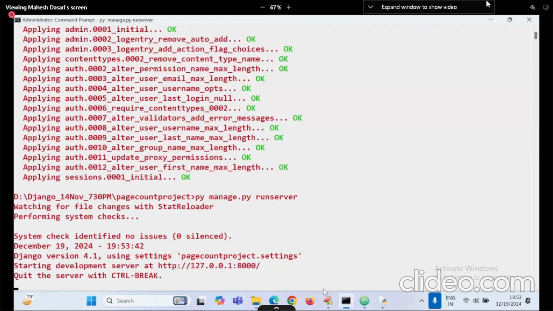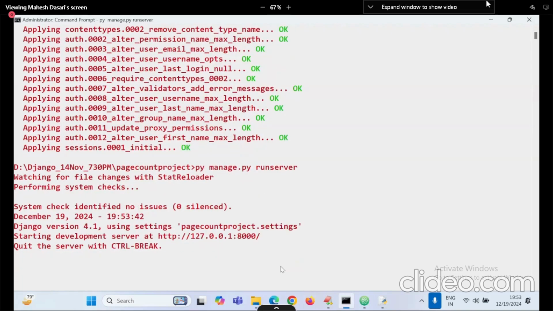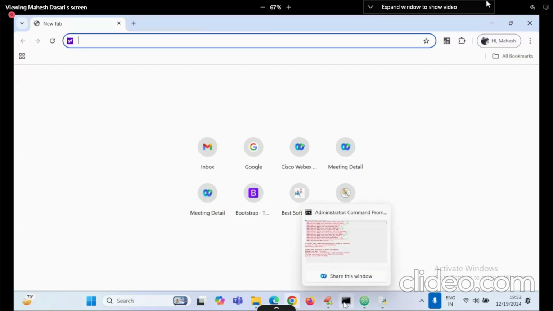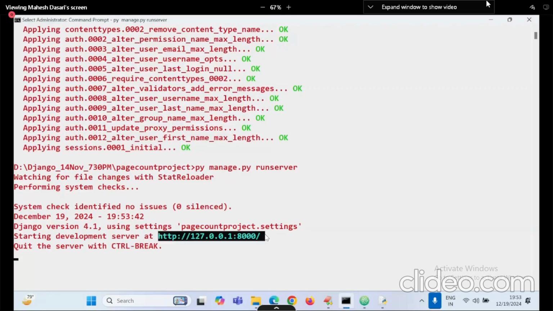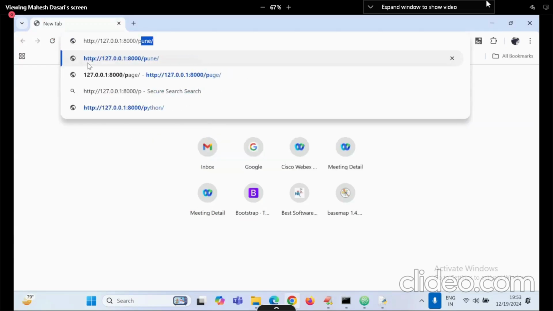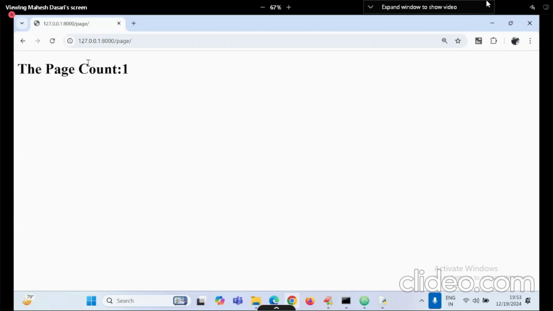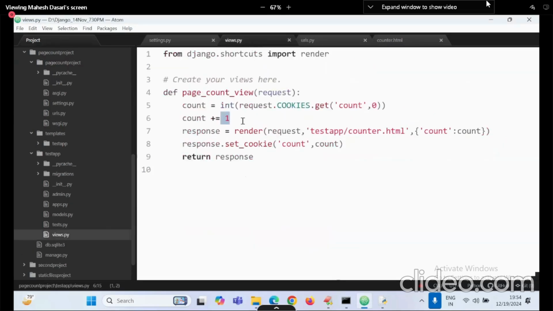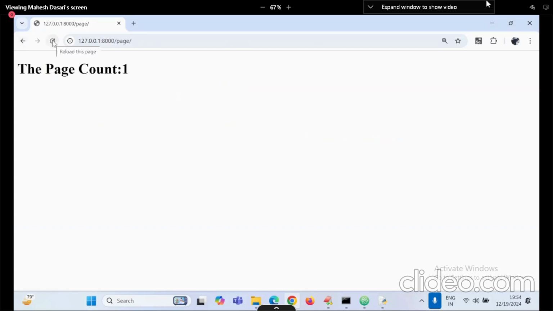Now first time I'm not sending any request. Now open this browser. On this page, the page count is 1, because the first time the return value is 0. Whenever I'm passing the first time, there are no cookies, nothing, return value 0, 0 plus 1, 1 will be returned. Sending a request means refreshing. Once refreshed, what is the value? 2, 3, 4, 5, 6.